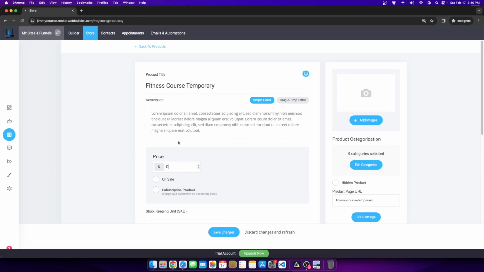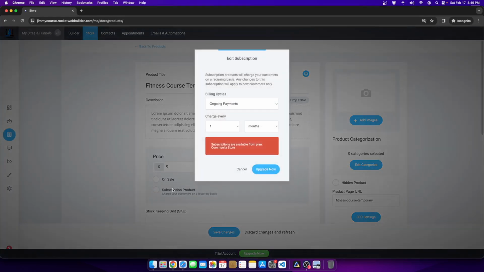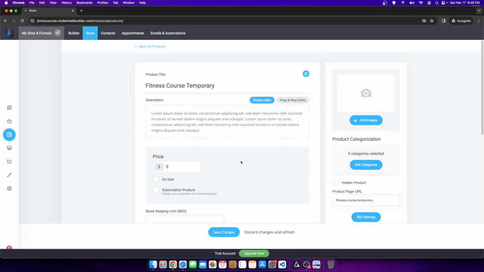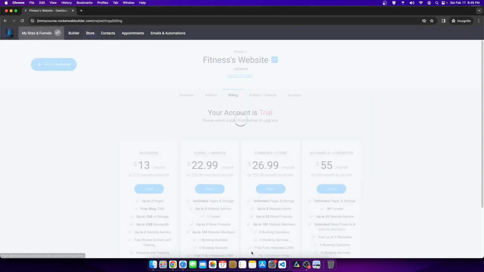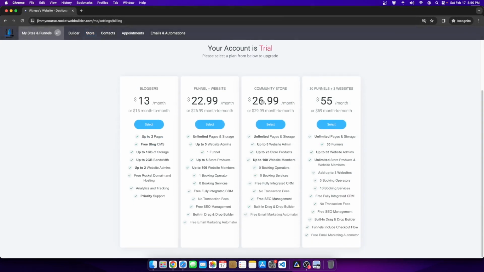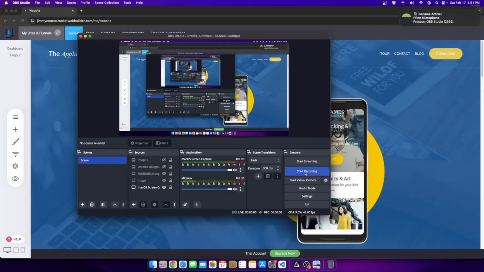So let's just say I want to charge $9 a month for my fitness product or fitness course, and I'll hit subscription. And notice here how it tells me that I have to have a community store and above. So when I click upgrade, let me go ahead and hit discard so I can show you. When I click upgrade, I have to have a community store plan or above to have a members area.